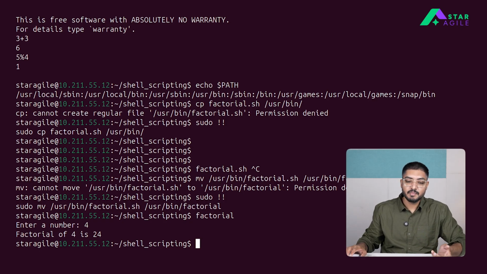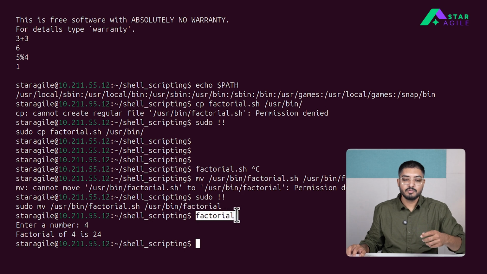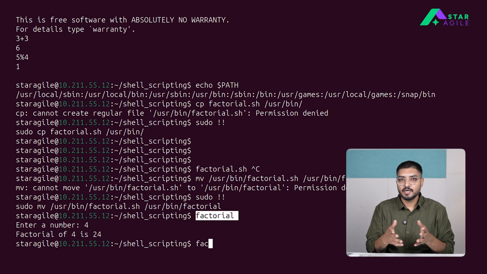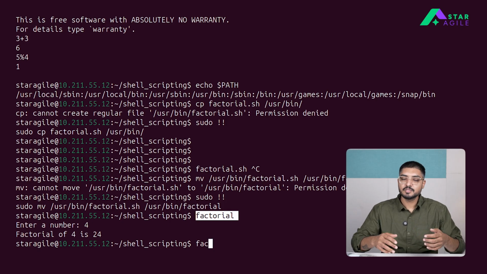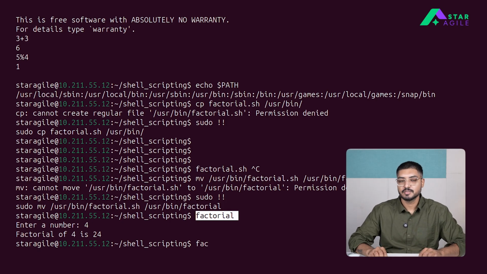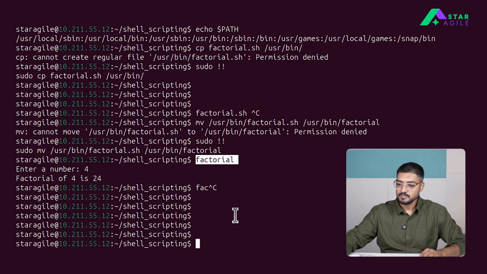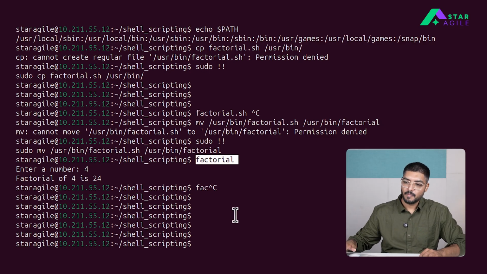So this is still like a big command. Some people may not like it: why do I still have to type factorial? Why not just say FAC? That should also calculate the factorial. So you can just rename it to FAC and it will calculate the same way. That is the advantage of using Linux and shell scripting, the way you can modify it and then use it.